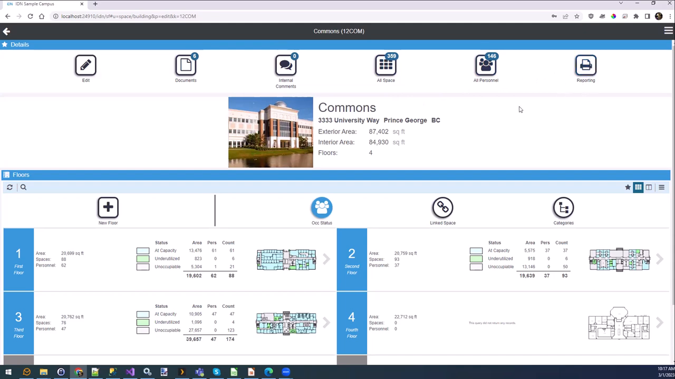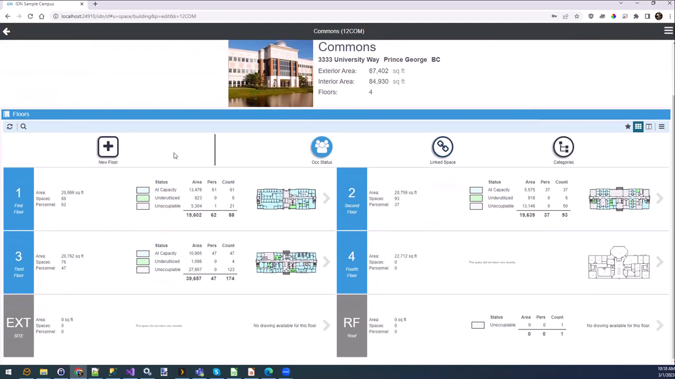But the main area of interest, I think, is this area down here. And so what we're seeing, of course, are the various floors. Some of these are floors where we actually have floor plans, and then some of them could be, for example, a roof. You can have site plans and things like that. All those things could be loaded here. So what we're seeing by default here is the occupancy status. What that is telling us is how many of our spaces are at capacity versus underutilized, et cetera.